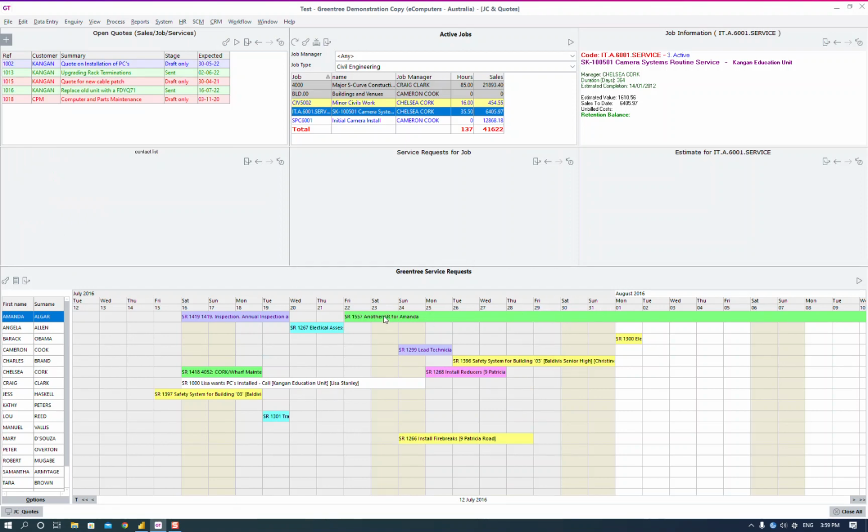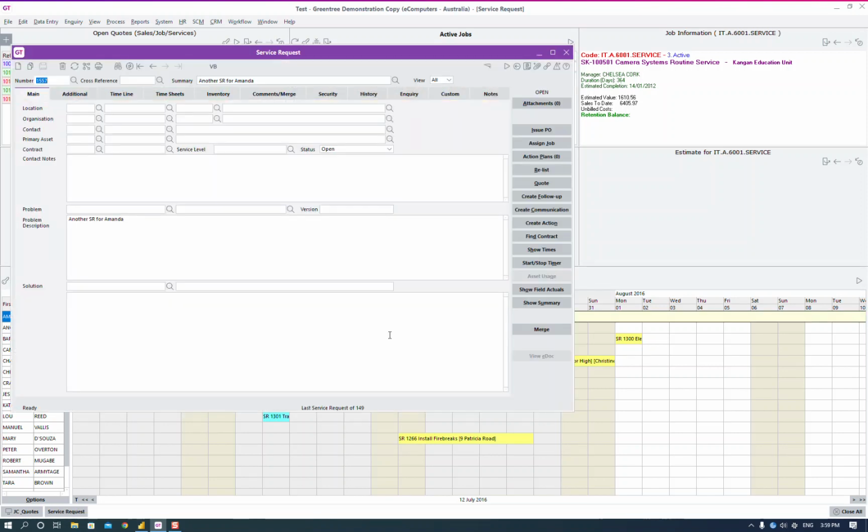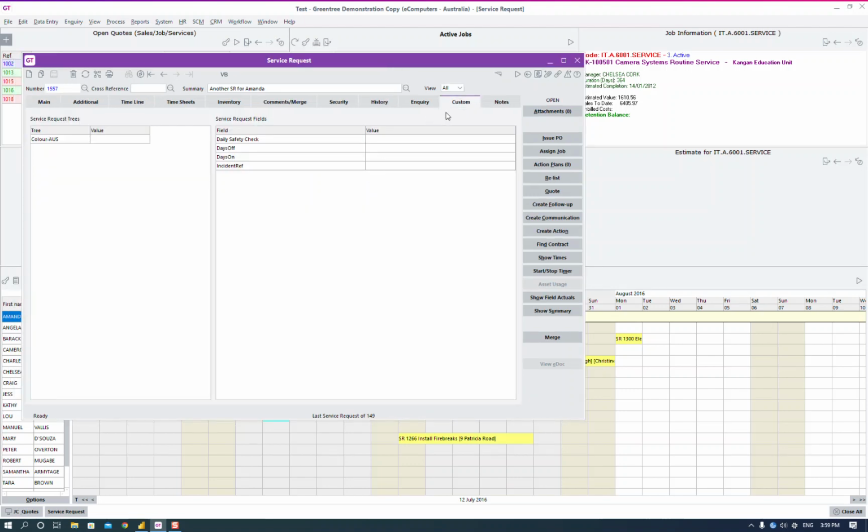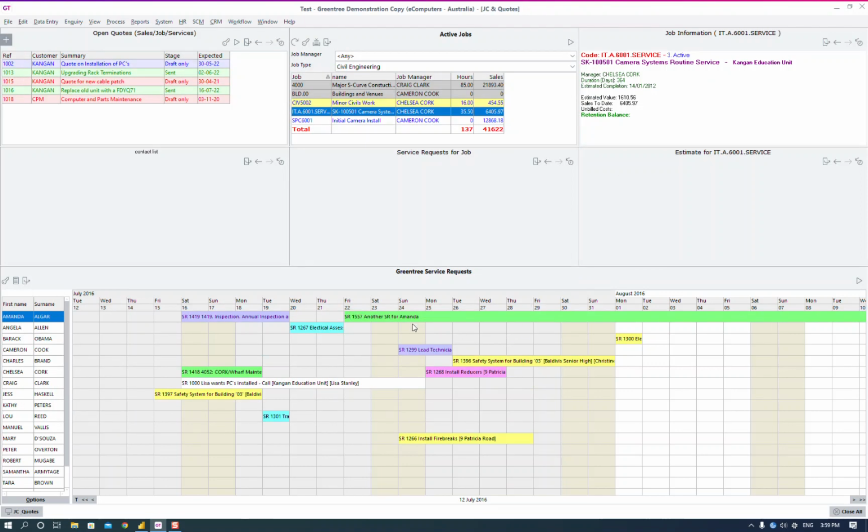Now, what you can't do on the Greentree Planner is show that gets broken up. Maybe Amanda's going out on a 5 and 2 roster. 5 days she works, comes back for 2 days, goes out and works for another 5 days, or whatever the roster is that she chooses. However, in the Greentree system, we can record that information. So here we've got a custom tab where we can put whatever information we want, and I'll have her doing a 5 days on and 2 days off roster, and I'll save that. Now, in Greentree, that shows as booked out for those 3 months.